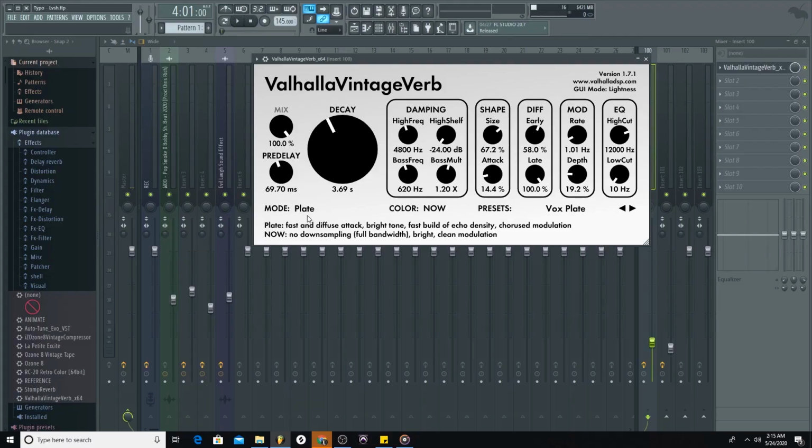Another one of my favorite plugins is Valhalla Vintage Verb. This is a great reverb for making beats and for vocals. They have really dope presets for vocals. As you can see here, I have a vocal preset on his vocals, 3.96, and I'm mixing it in, obviously. I'll show you real quick how to maneuver in it.